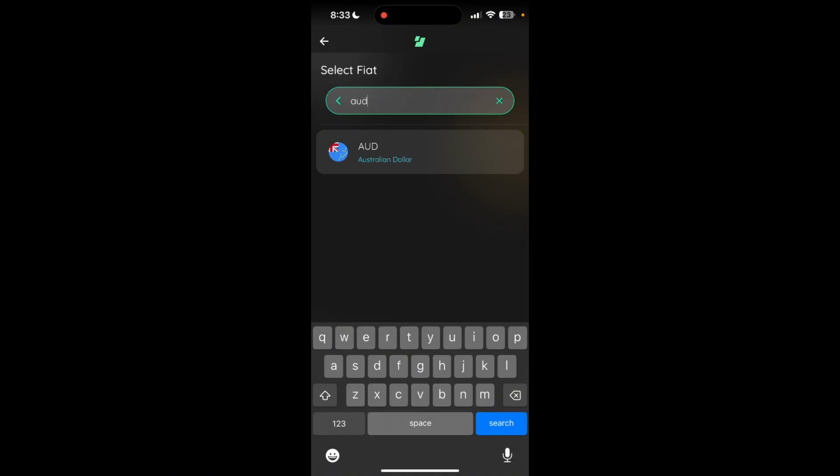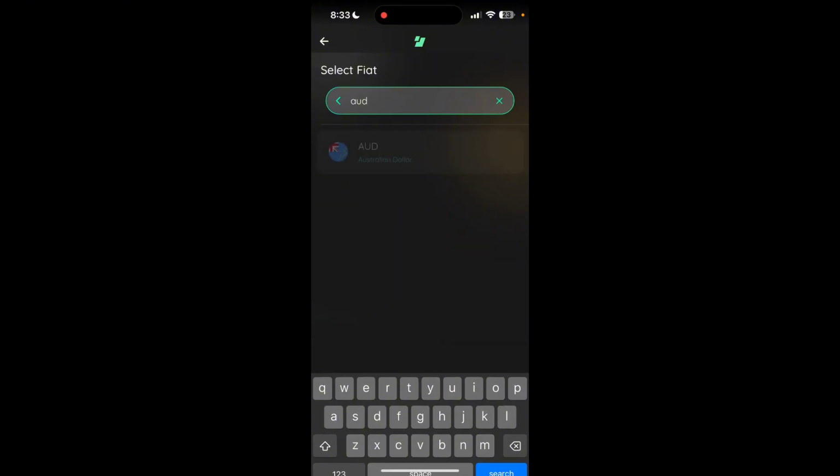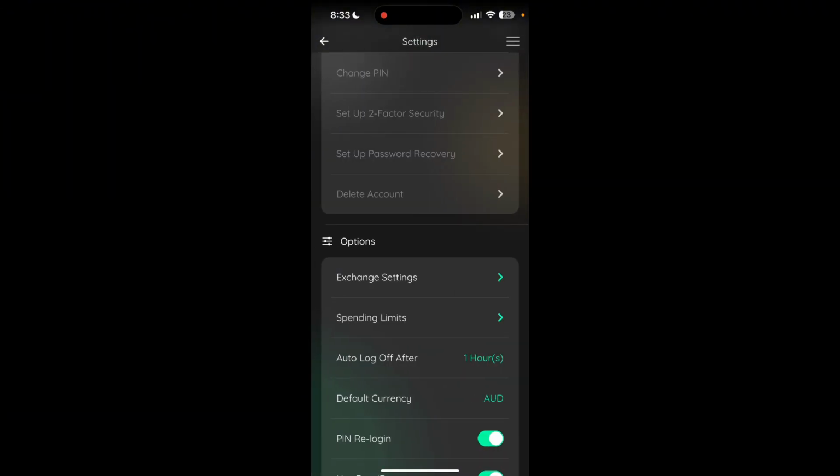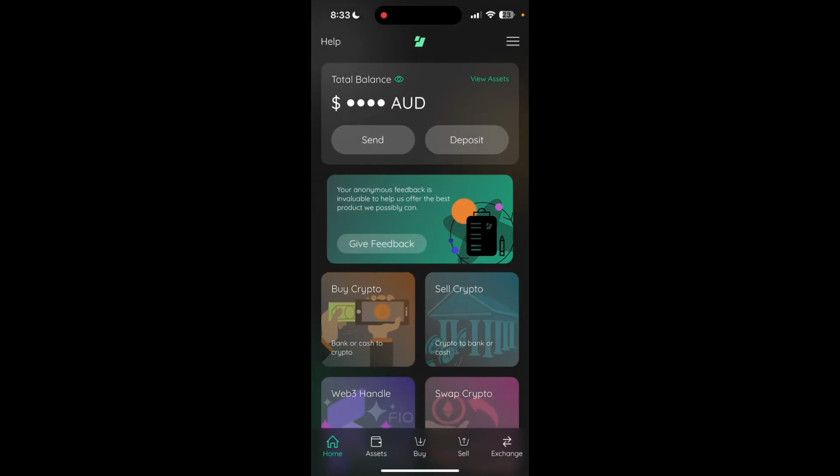After that, click on the currency you want to select. And you can see that the currency has been changed. So that is how you can change currency in Ace Crypto account.